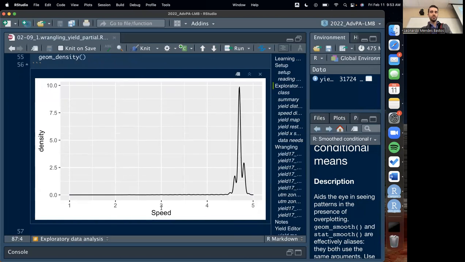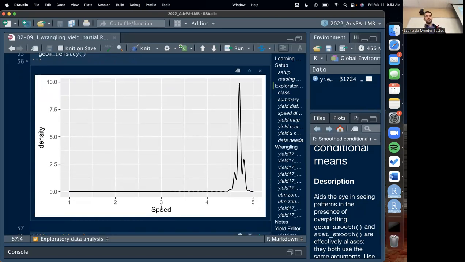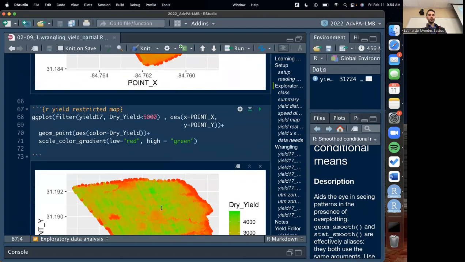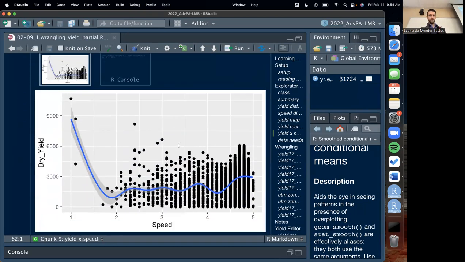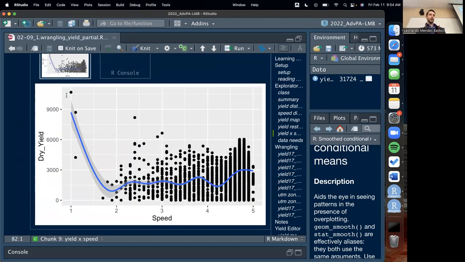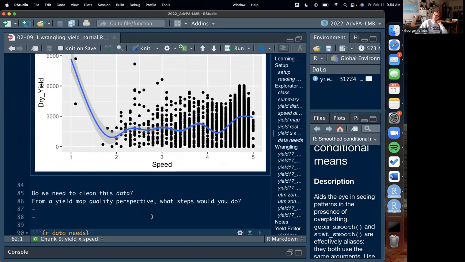What do you think we should do with speed? Especially if we look at this plot here. I mean, very, very high yields at these lower speeds. Maybe we should try to remove data points that have a very low speed? Can you say that again, George? It sounds like a good plan. Yeah, I think at least those give us some indication of how we would approach cleaning this.